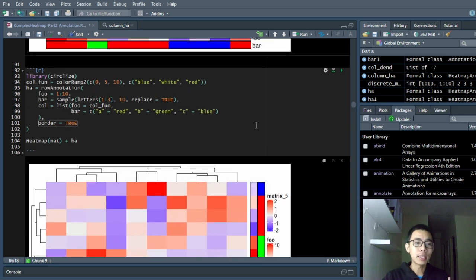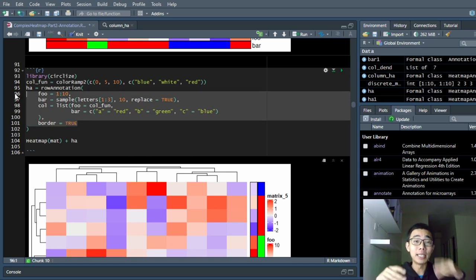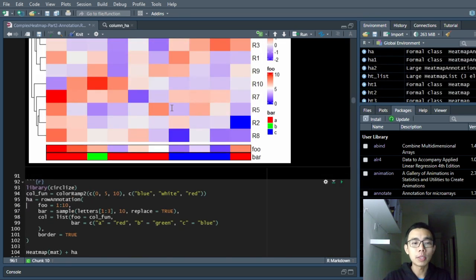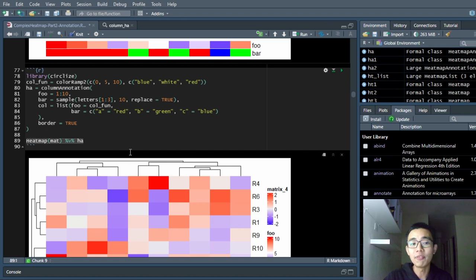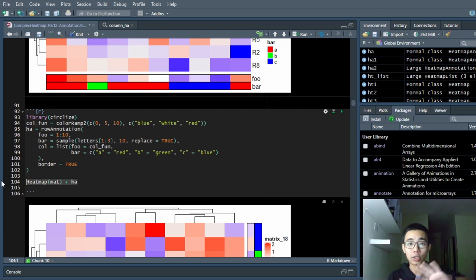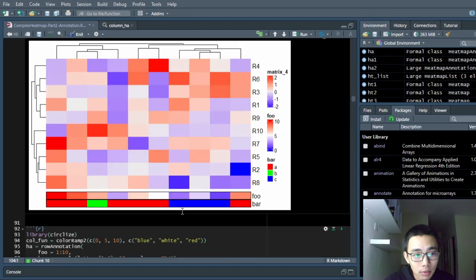Okay, so the next one we're going to do is, instead of doing our row annotation, we're going to actually use our row annotation as our column annotation. This works because our row and column numbers are exactly the same, but it is not recommended that you do so. I actually just use the same list that was given on top and just change the way it is combined with the heat map. So instead of the %v% HA just now, I just do a plus. When we do a plus, it will actually add the row annotation on the side, if I'm not wrong. Yeah.